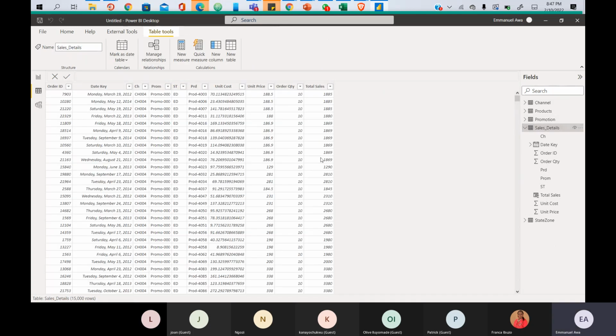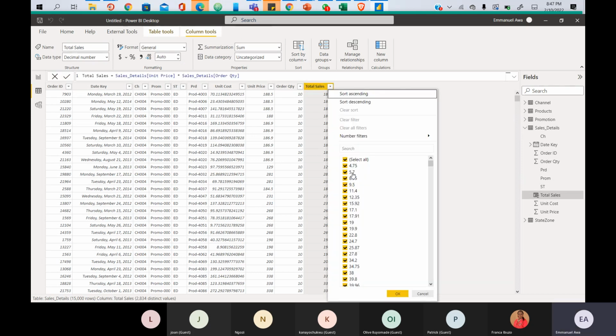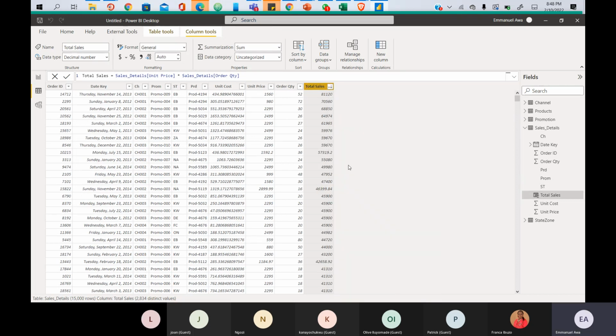Let's say total sales, right? And let's look at the figures that we have here. The lowest figure is about 4.75, and the highest figure here is about 81,000 plus.